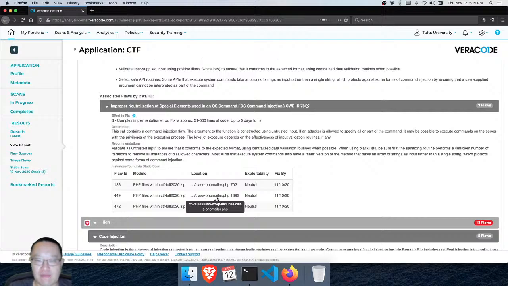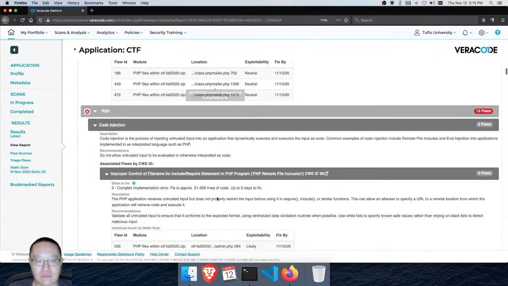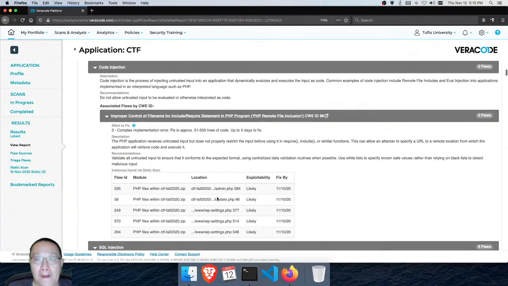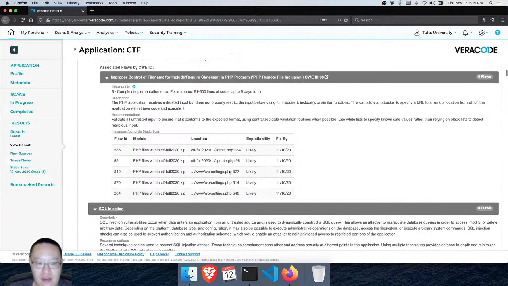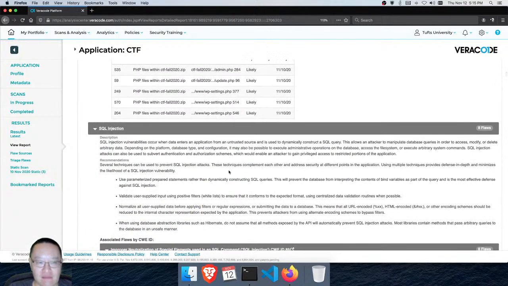Class PHP mailer? Here we go. We have PHP remote file inclusion: admin.php. I think I wrote that. Yeah, likely. Update.php, wp-settings. There was a WordPress blog, a very old WordPress blog that was in the game.